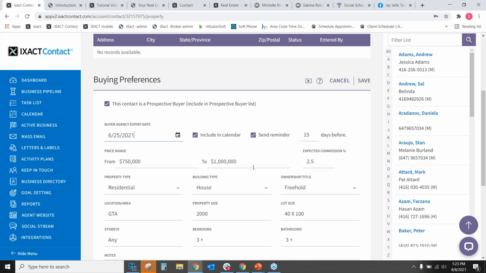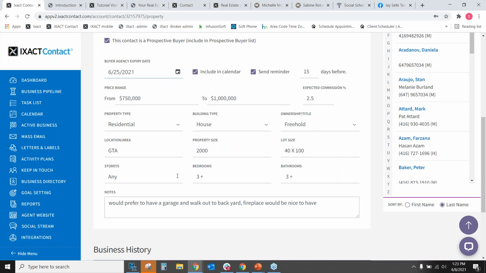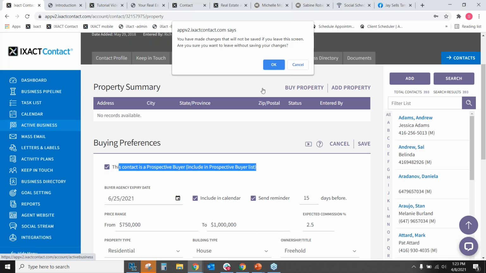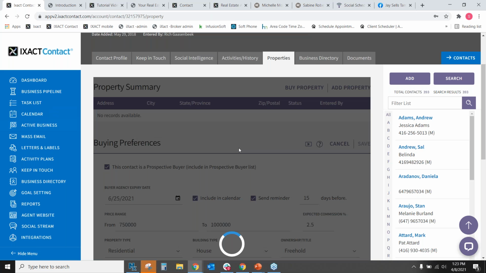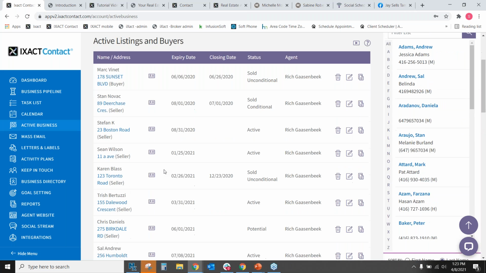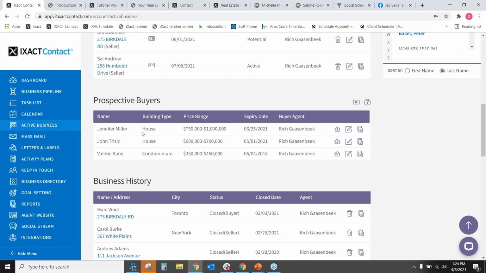What's their price range? What's your expected commission on that? And then, of course, what are they looking for? What are their buying preferences? As long as this little checkbox is checked off, they end up in the active business area of the system. Let me just save this so that she updates. Perfect. So in the active business area of the system, we've got Jennifer. She's looking for a house. This is her price range, the expiry date of the contract, and there she is.